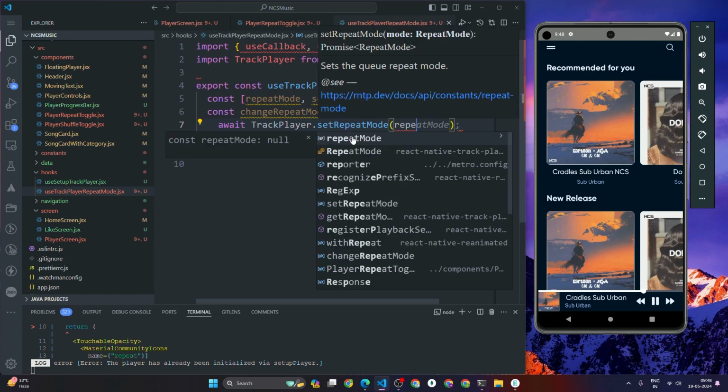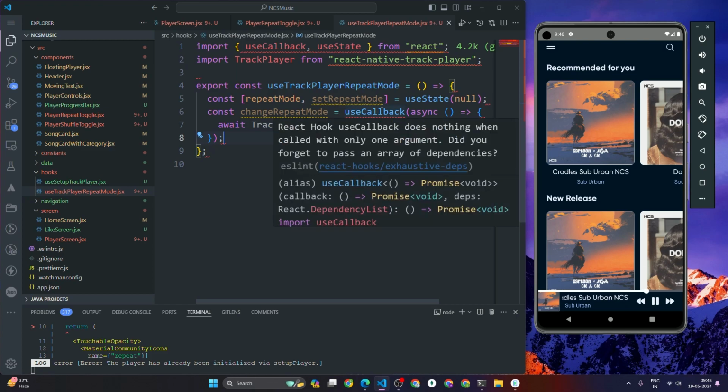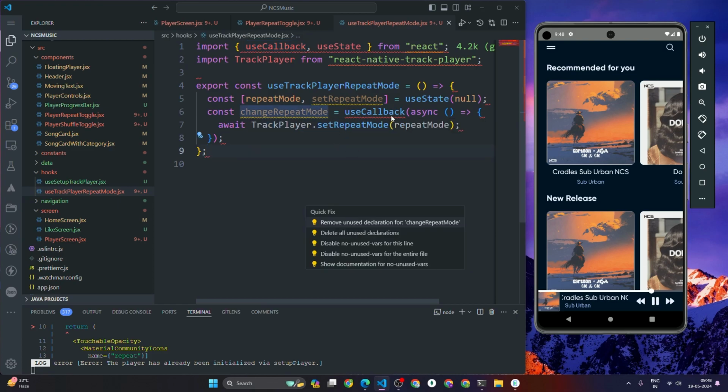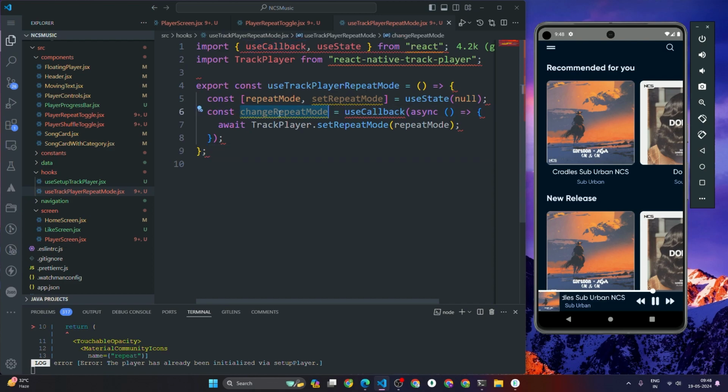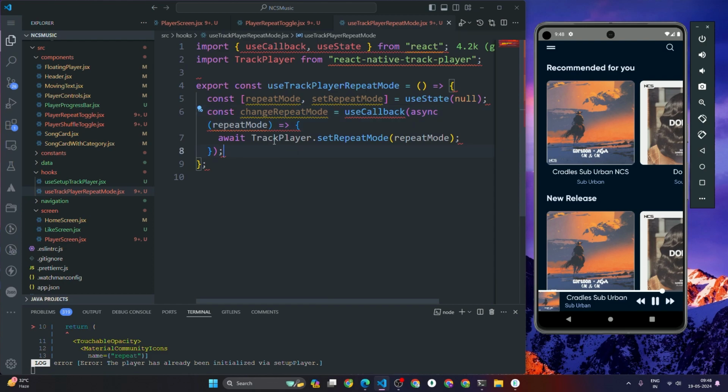Basically what we are doing here: first of all, we are using a useCallback hook. We have created one function called changeRepeatMode, and here we are using the useCallback hook. Inside it we have an async function, and we are getting the repeatMode as well. Once we get the repeatMode, we are updating the TrackPlayer repeat mode with this repeatMode.